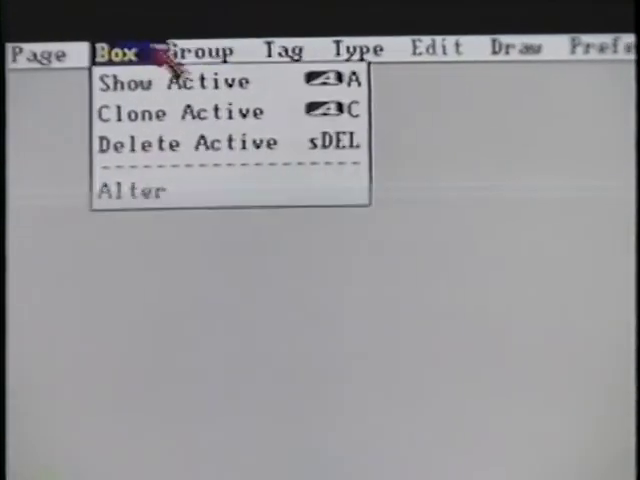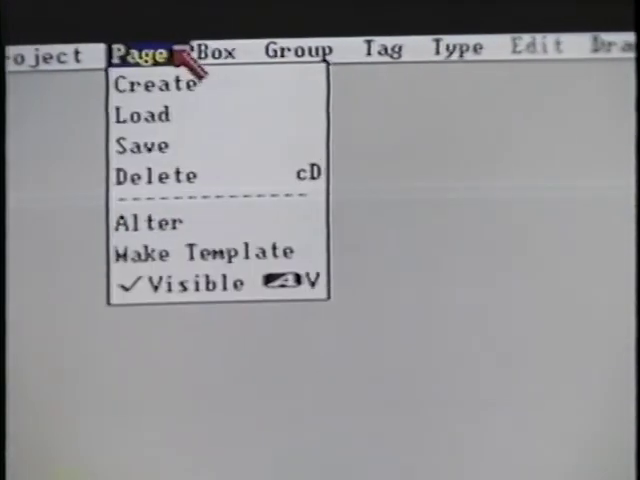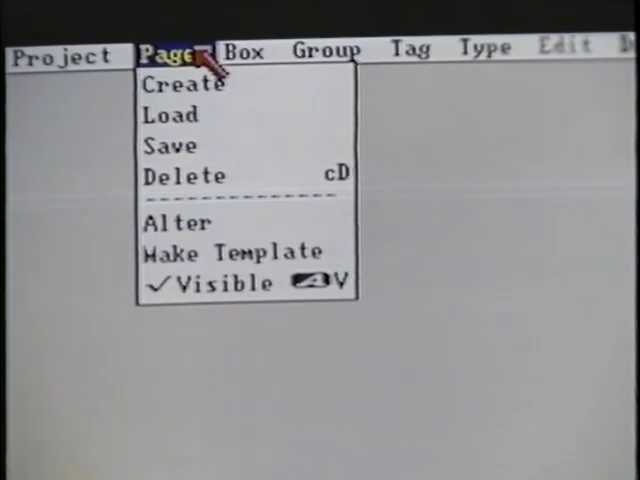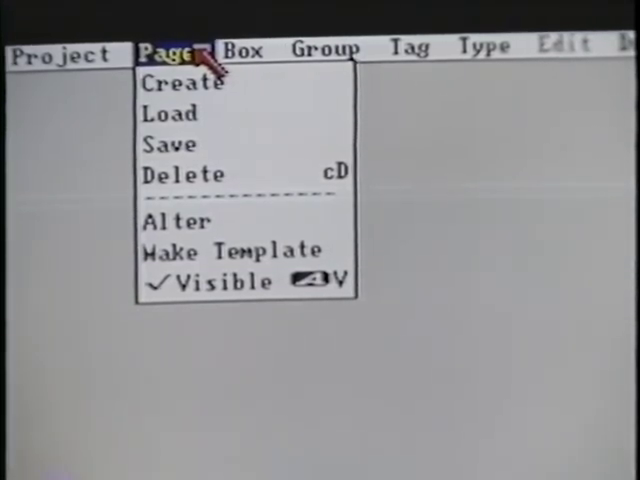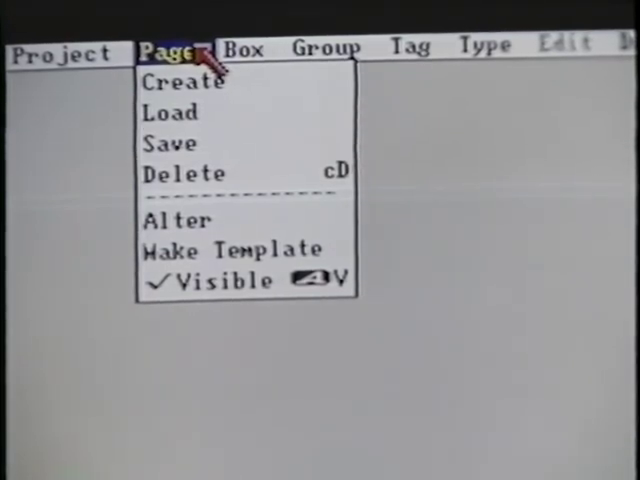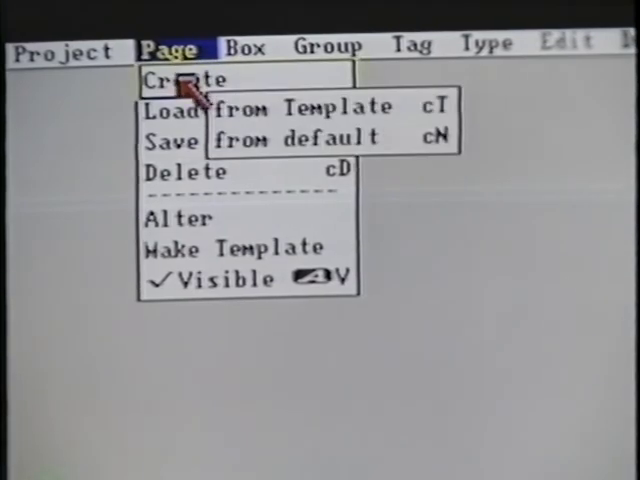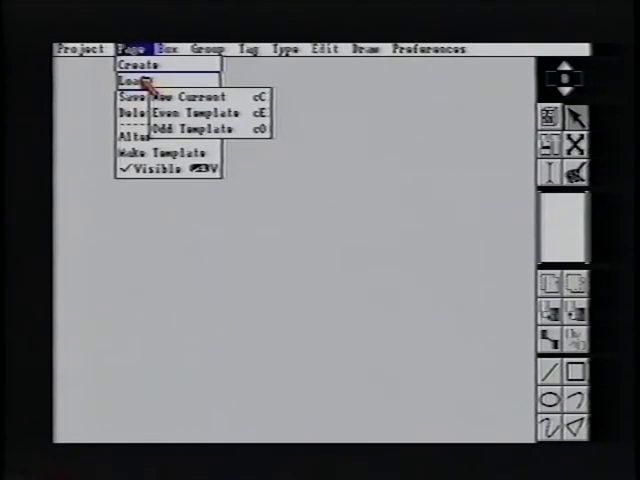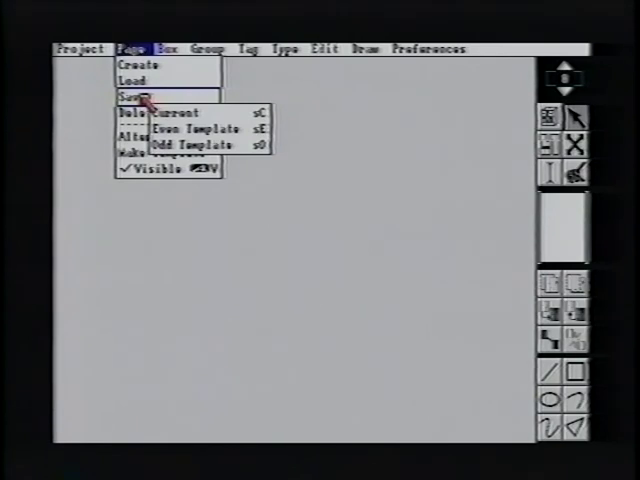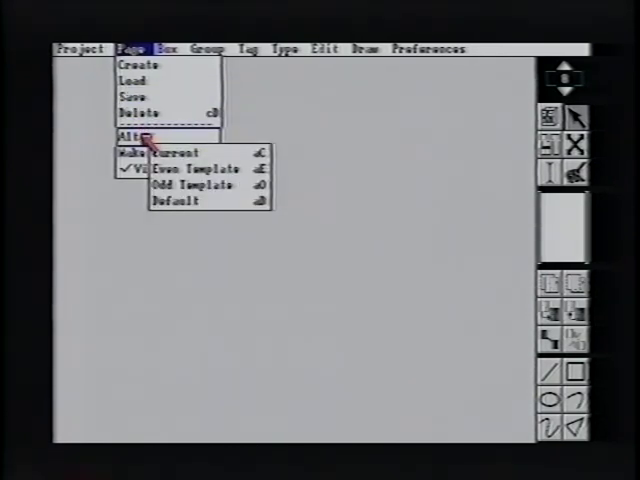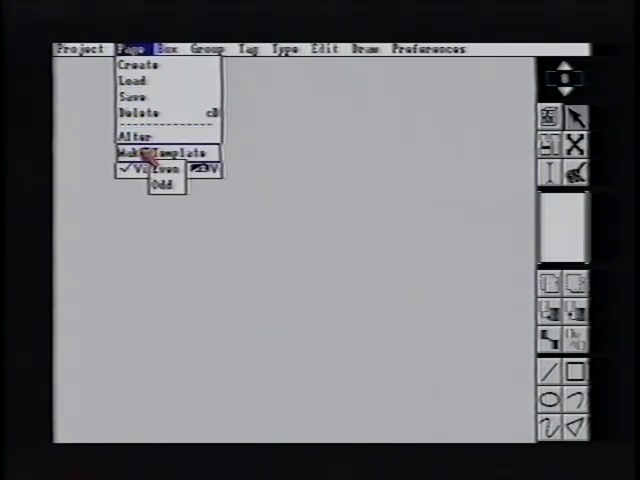For now, let's bring down the second menu, the Page menu. The Page menu gives you various options. Here you pick actions relating to creating new pages, loading, saving, altering, creating templates, and making the page invisible. As you move the pointer down the list of menu items, you'll see the sub-menus appear to the right of the list, indicating that there are other options associated with the different menu items.